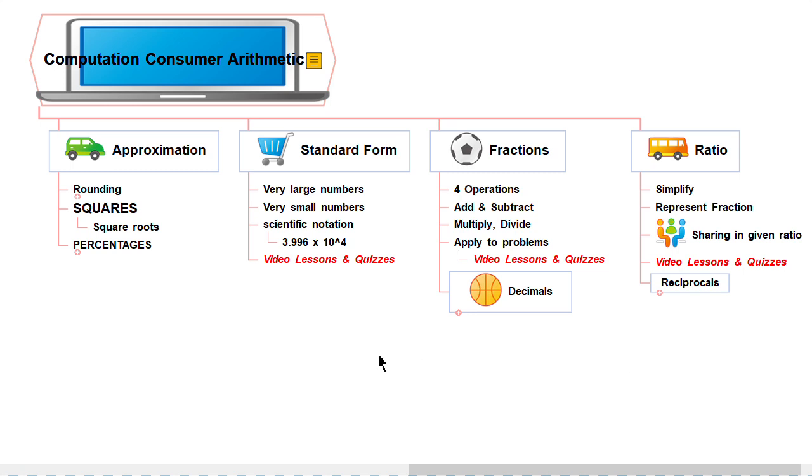For example, if you were to study this mind map for just a minute or two, you'd be able to identify where is the green car. It's on the top left, and there's a word approximation next to it. Where is the orange bus? On the right, and there's a word ratio next to it. Where is the football? It's there. Where is the shopping cart? There, standard form, and so on. Where is the basketball? There. So your brain instantly recognizes color, shape, location, movement, and so on.